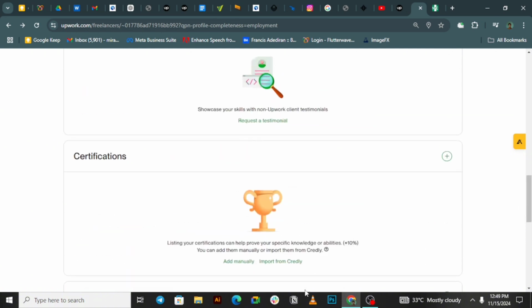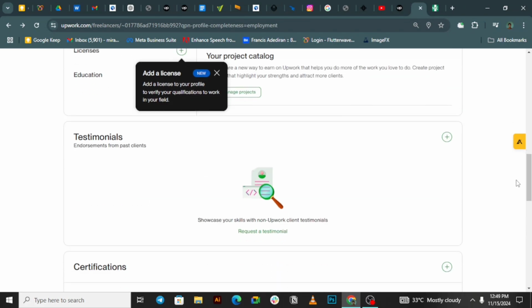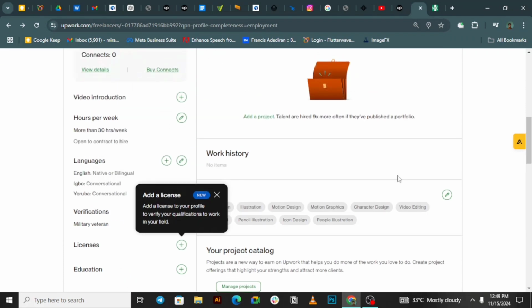If you want to add certifications, you can just do this. I got certification from Coursera and then all the other things. So this is testimonial. If you have clients outside of work or in Upwork that you've worked for, you can just send them a link here. Just click on this icon, send them a link and get their testimonial, or you fill it out yourself.